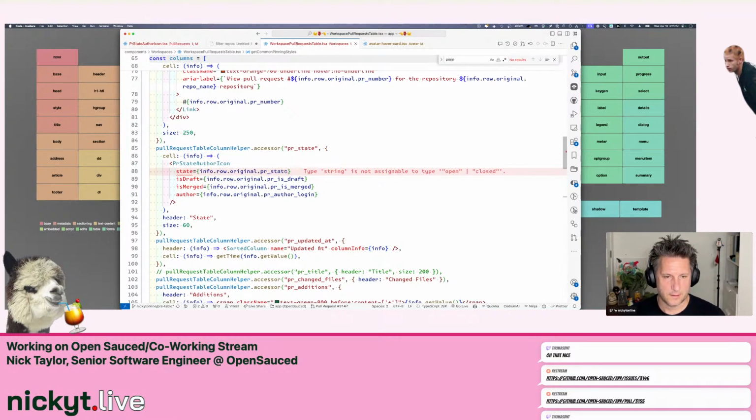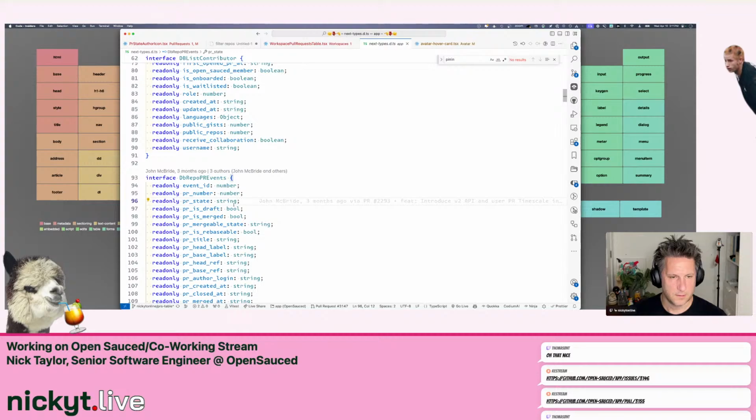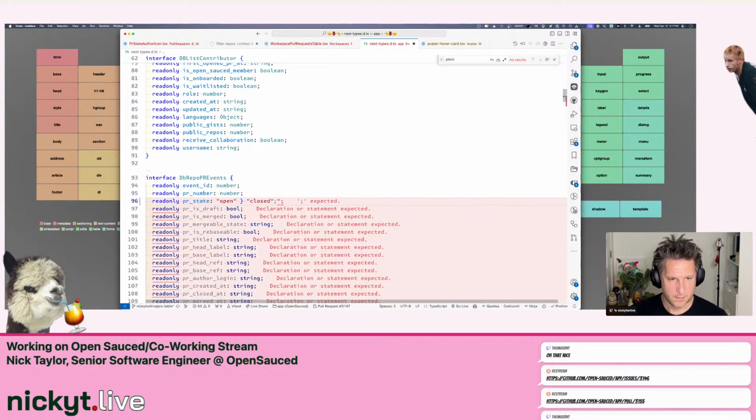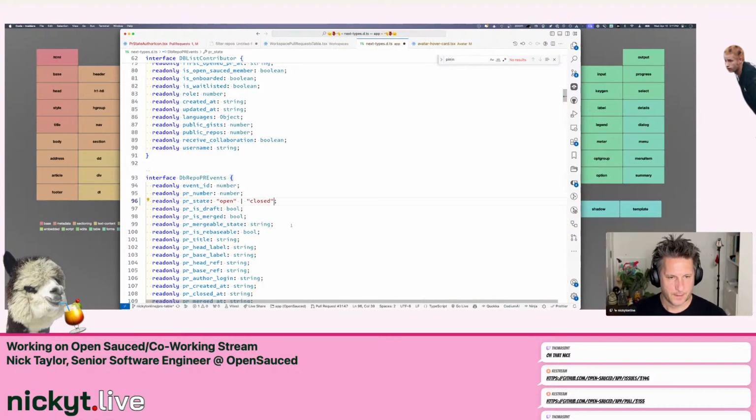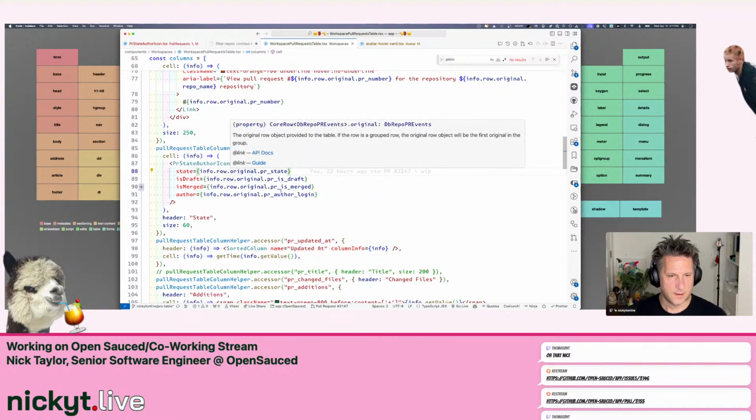Type string is, yeah, okay, hold on a sec. As open or close, that should actually be, go to definition. This should actually be open or closed. Let's change that. Okay. Mergeable state, open, closed. Okay, let's save that. Let's close that. That's good there.